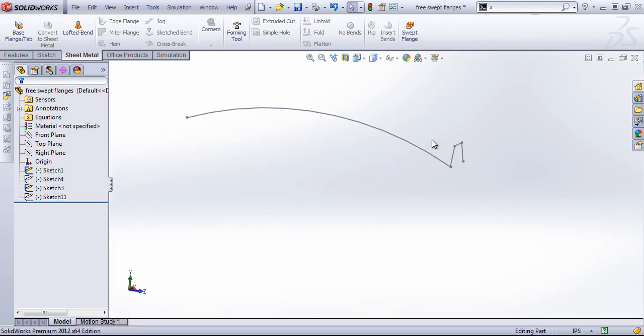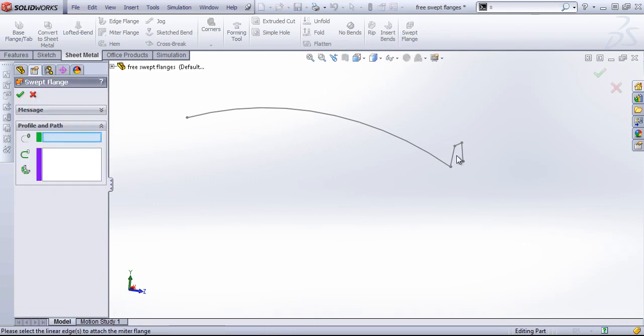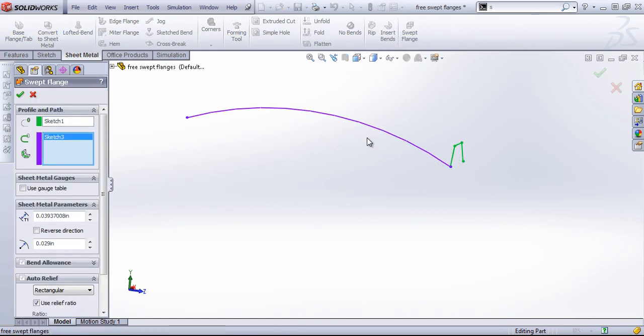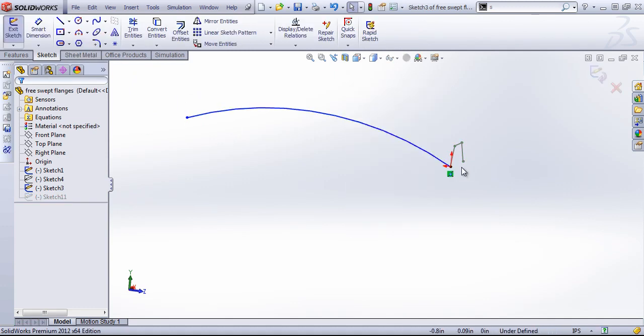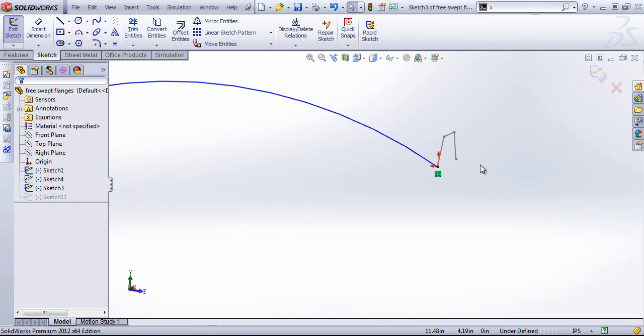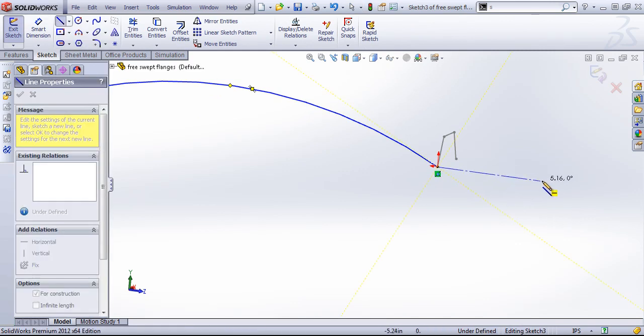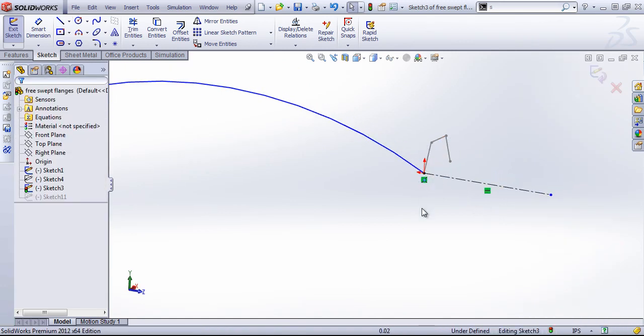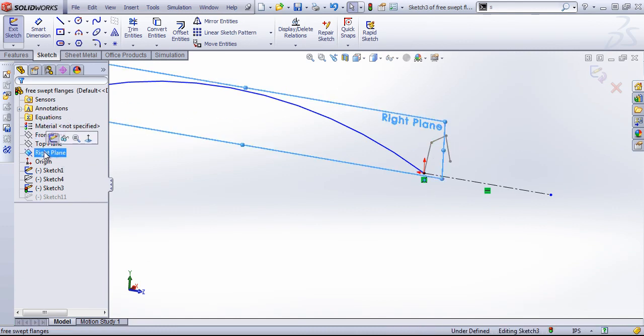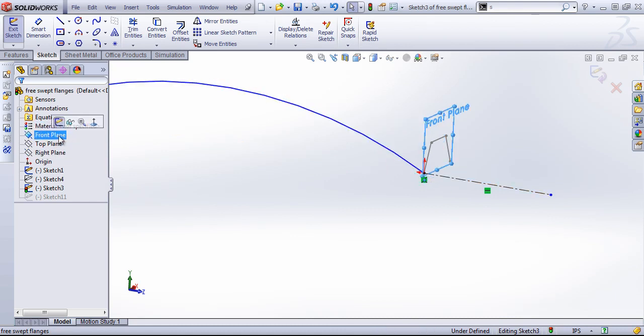And this is a curved sketch. So if I try to create a swept flange from this, I'm not going to see a preview, and it's not because this is curved. I'll get this error that the profile doesn't intersect the edge for the path. And the reason I'm getting this is that the path has to be normal to the plane that the profile is created on. So since this is on the front plane and this is on the right plane, this path has to be normal to the front plane.